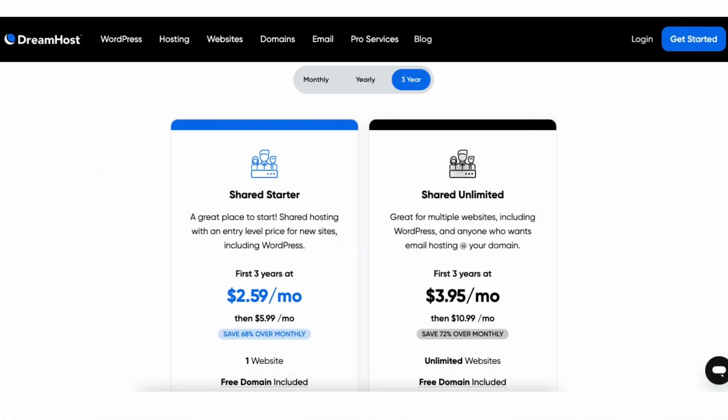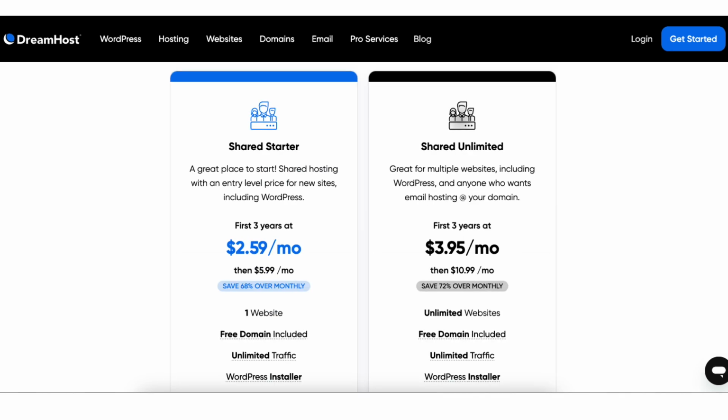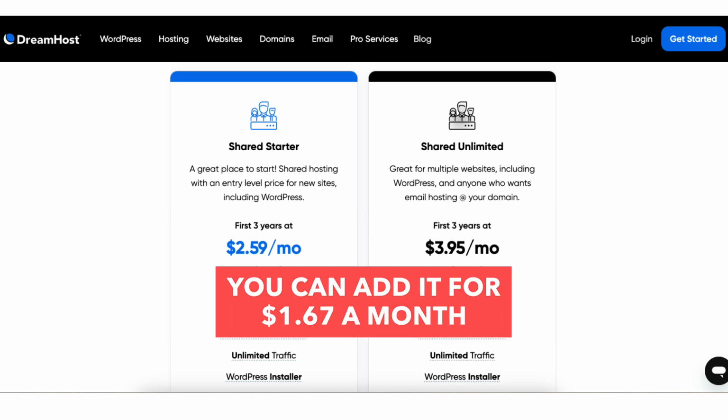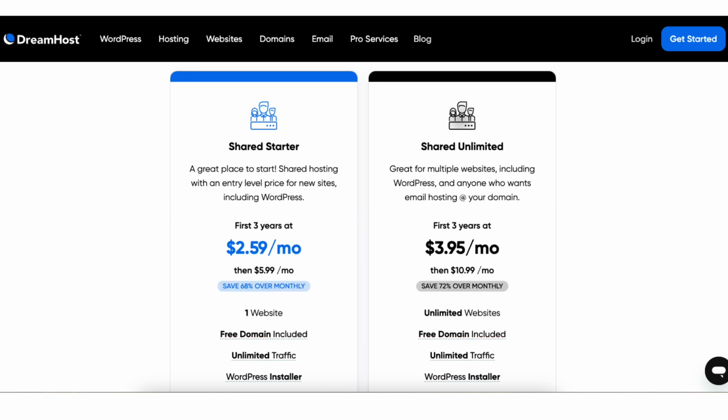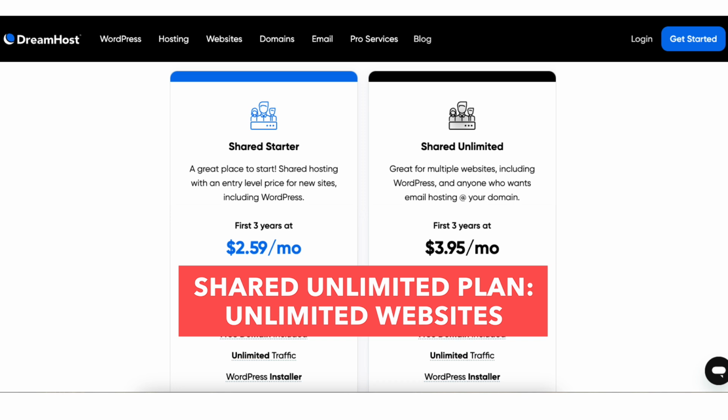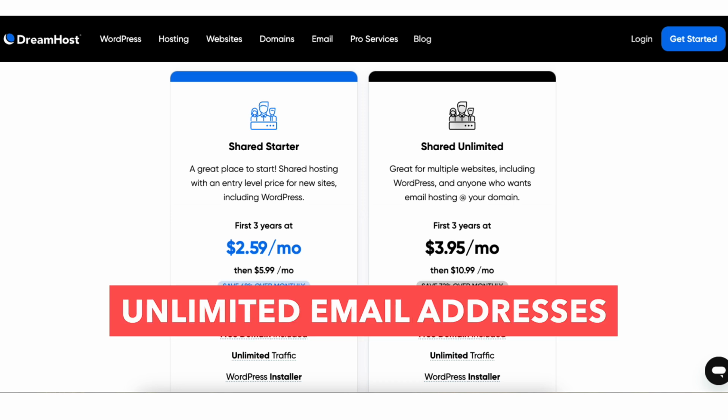Now let's break down the differences between the DreamHost plans. The Shared Starter plan is perfect if you only need one website. It supports just a single site. It doesn't come with email included, but you can add a custom email address with your domain for as little as $1.67 a month. If you're planning to host multiple websites, the Shared Unlimited plan is the better choice. It includes unlimited websites and also gives you unlimited custom email addresses at no extra cost.